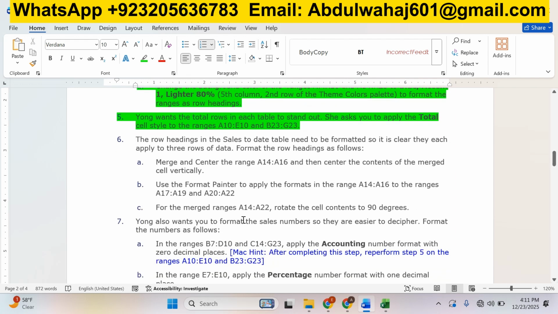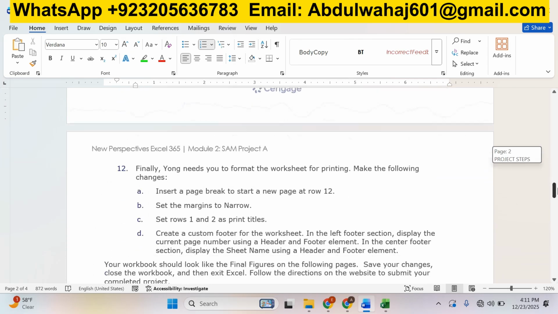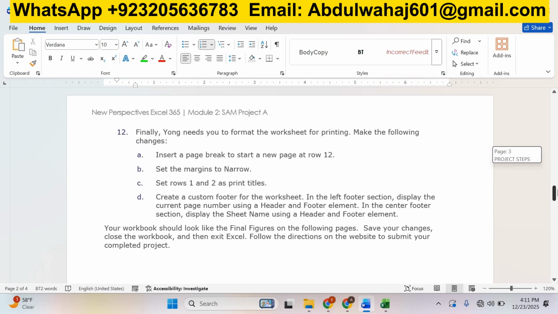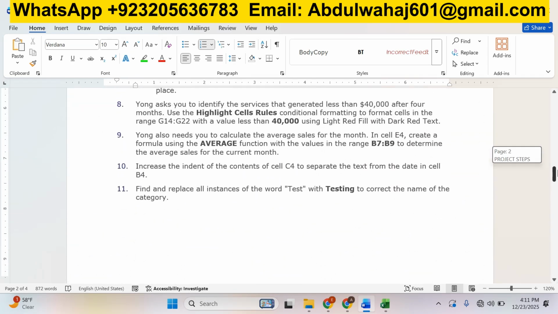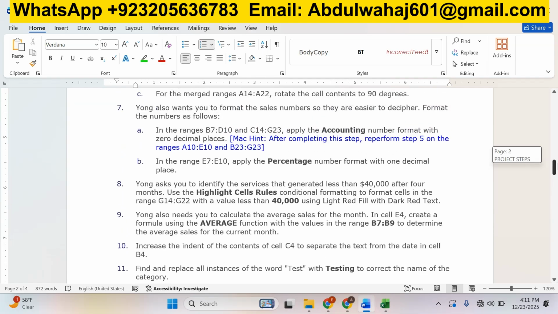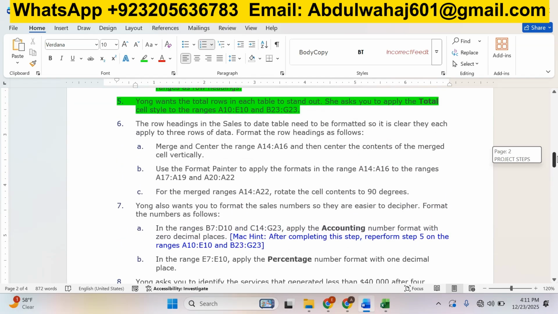So we are done with the step number 6 as well. Let me see how many steps are remaining. Okay, there are 12 of those. I'm almost halfway through, but I will try to complete as much as I can.